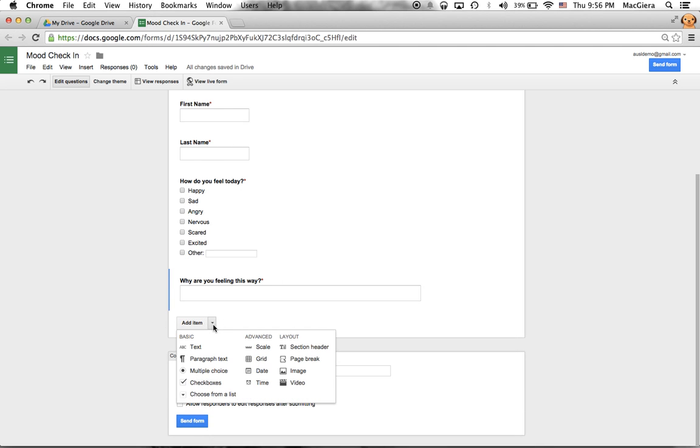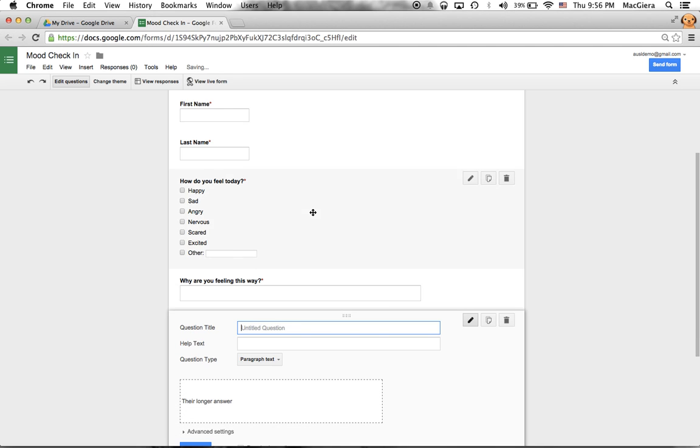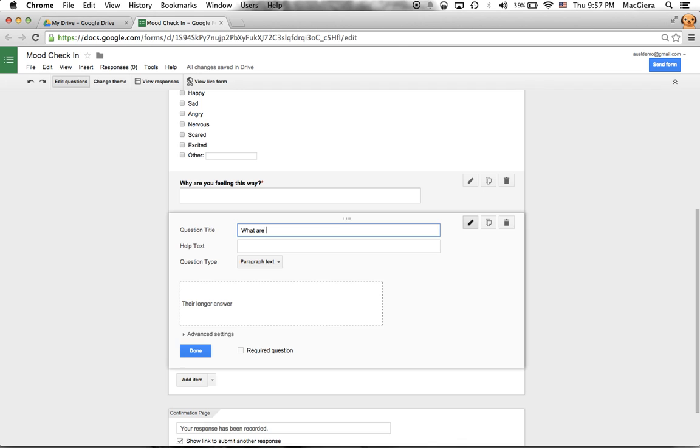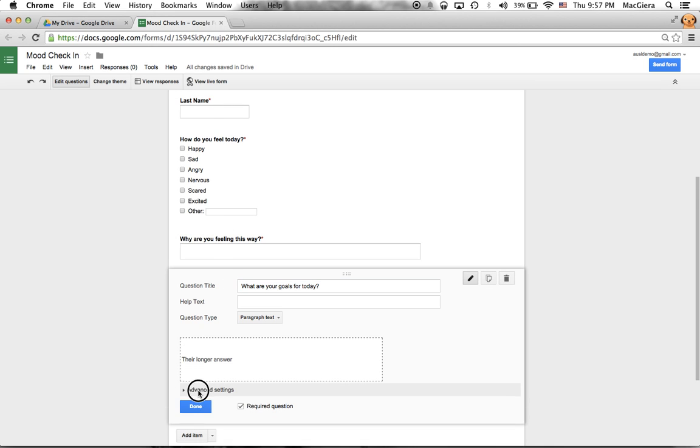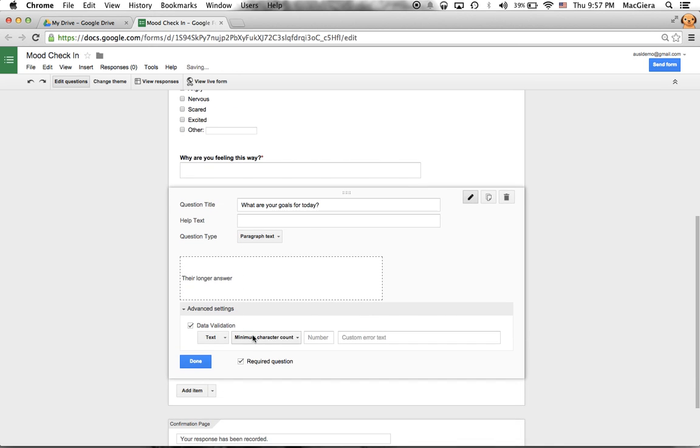I'm going to click the drop-down arrow to do another paragraph text. I'm going to say, what are your goals for today? So they can do some goal setting. Click Required Question. For paragraph text, it has different advanced settings. This one allows me to do minimum and maximum character count. So for this one, I'm going to do a minimum character count, and I'm going to make sure that they have at least 100 characters. So they can't just write a short one. They have to write a nice long goal.